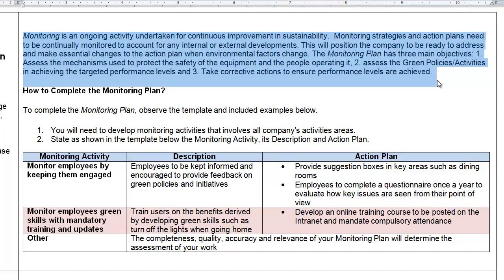Monitoring strategies and action plans need to be continually monitored to account for any internal or external developments. This will position the company to be ready to address and make essential changes to the action plan when environmental factors change. The monitoring plan has three main objectives.